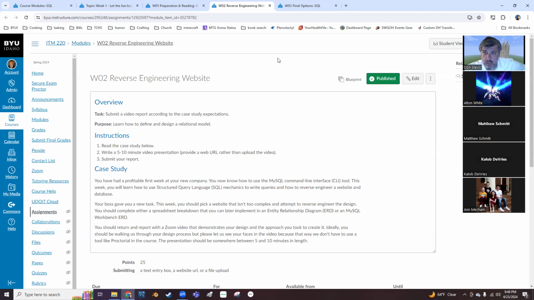Funny story. Every semester I do this. I talk about don't choose Family Search. 3 semesters ago, I actually had someone who worked for Family Search in the class. They were a DBA for Family Search. So he used Family Search because he understood it. But anyway, every week, except for next week, is a written paper. Next week is the reverse engineering of a website.